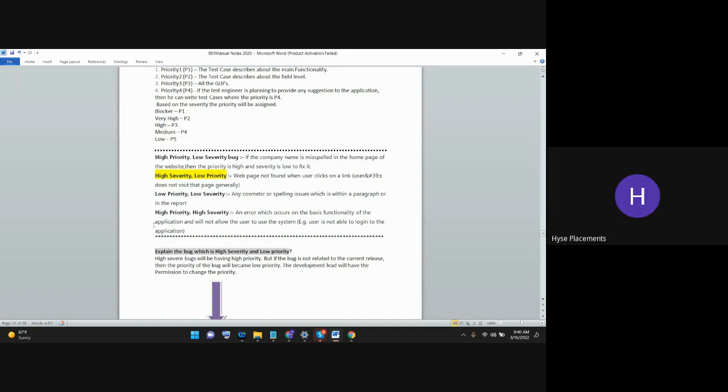Okay, low priority with low severity. Any cosmetic spelling mistakes, paragraph mistakes, both become low priority and low severity. Are you accepted or not? Okay, high severity and high priority.